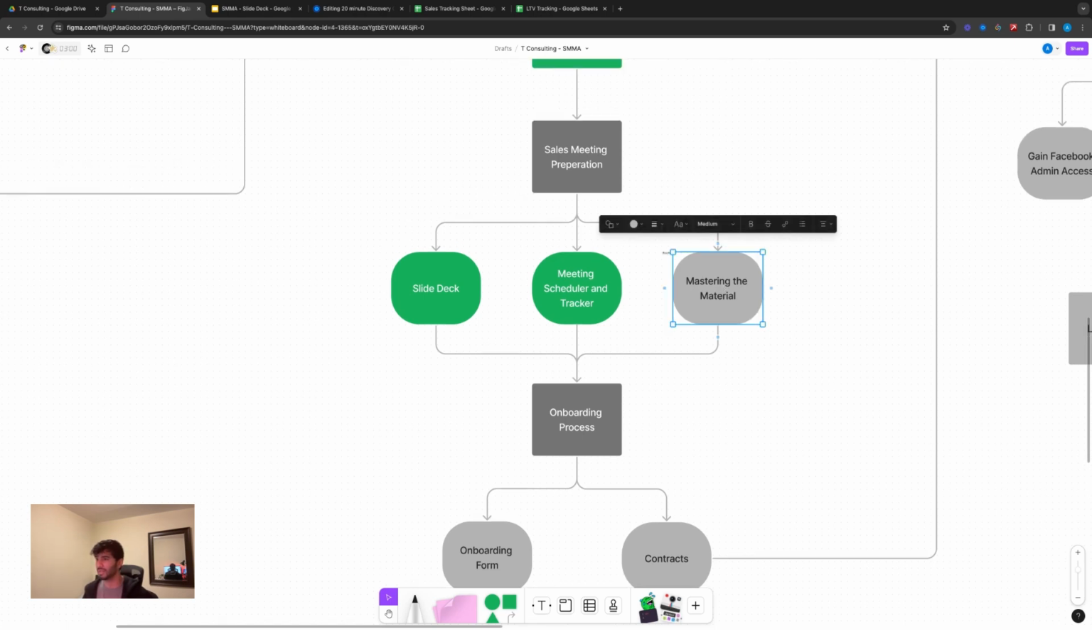We've completed everything under sales meeting preparation. So we got the slide deck in order, we got the meeting scheduler, which was Calendly, in place, and then we also got our tracker set up. And then once again, mastering the material, we're going to set some time aside to practice and become a master in presenting.